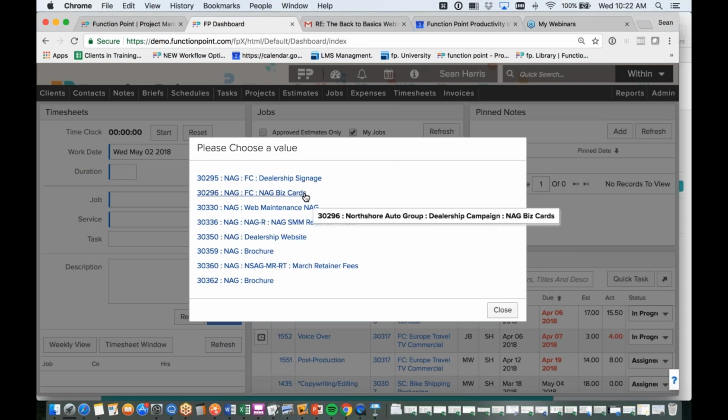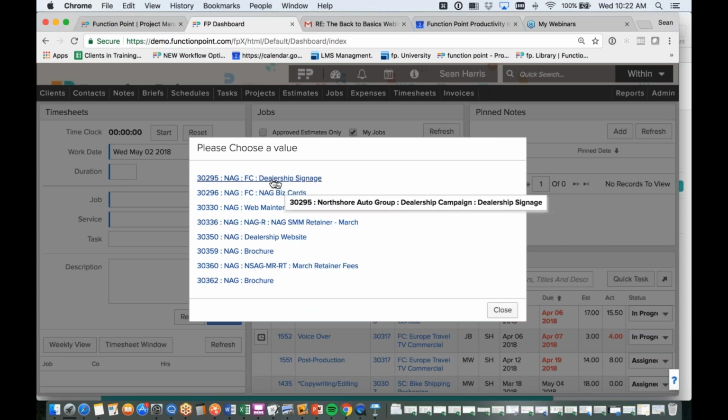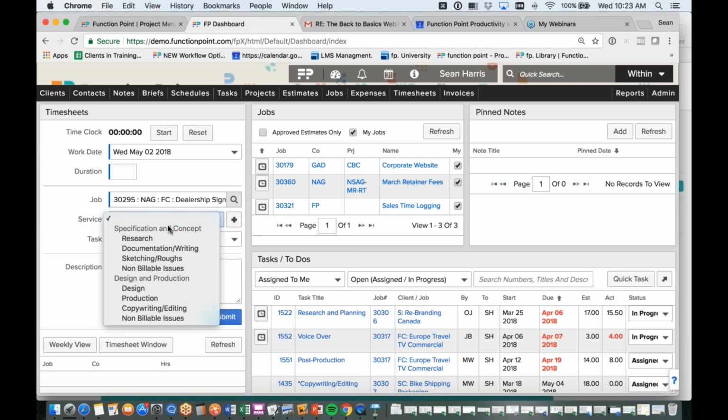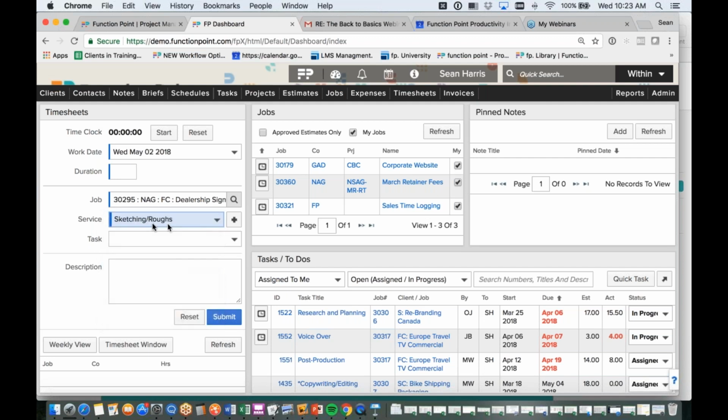So, okay, it was the signage piece that I was working on. So I'm going to make sure I select that. Now I'm asking myself, well, what did I actually do? I know what I did this morning, but in the system, where should I have tracked that time? Once I've got the job chosen here, I can easily move down and take a look at my services. So I was doing a bit of sketching on a new piece. So I can actually select sketching and roughs from my service.